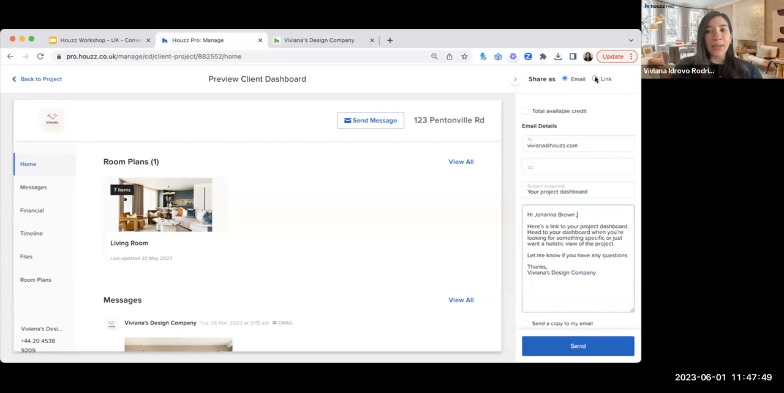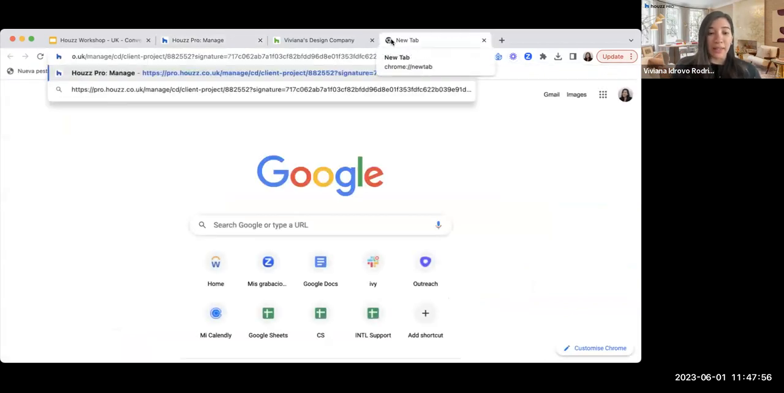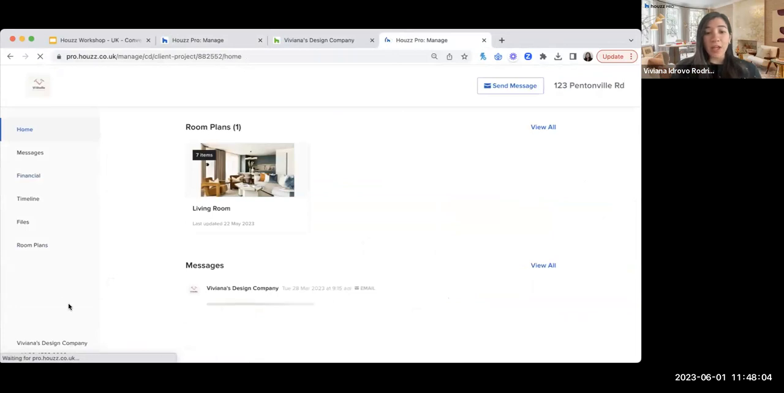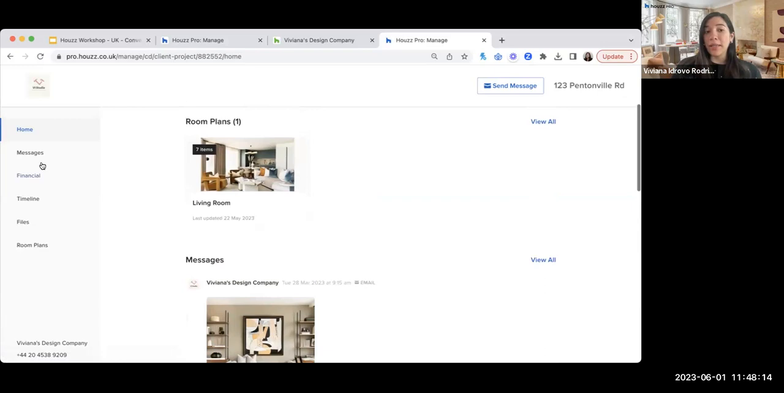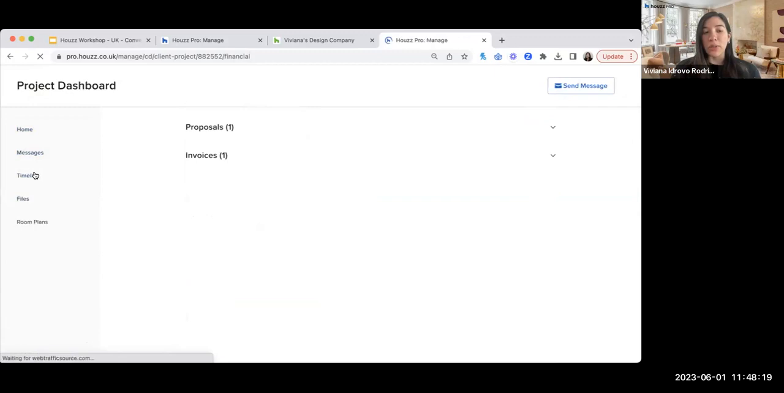And to show you what that looks like, whichever way you decide to share it, the client basically just has to click on that link, either via email or just clicking on a link, and it will look like this for them. Again, they don't need a House Pro account. They don't need anything. They just need to have access to a computer, be able to click on that link, and it will open up like this for them, much like you saw on the preview page. And they can toggle between the different tabs and see all of the information that's been shared with them.